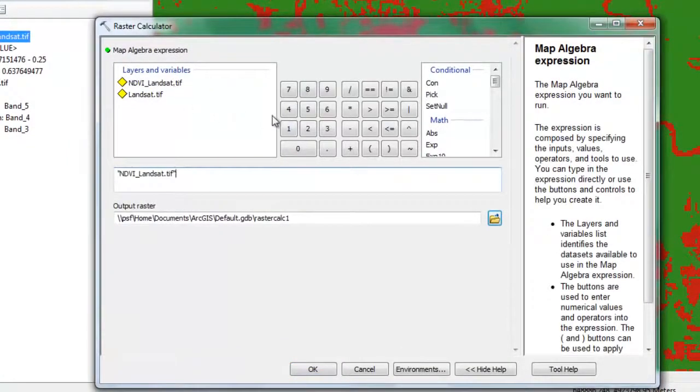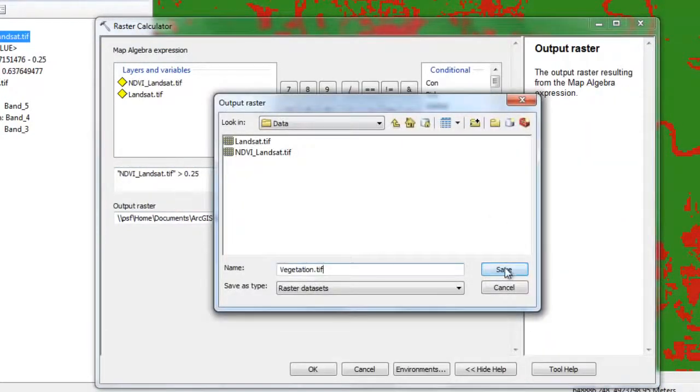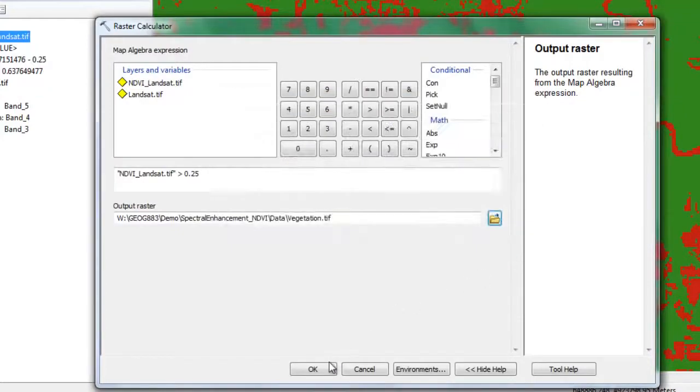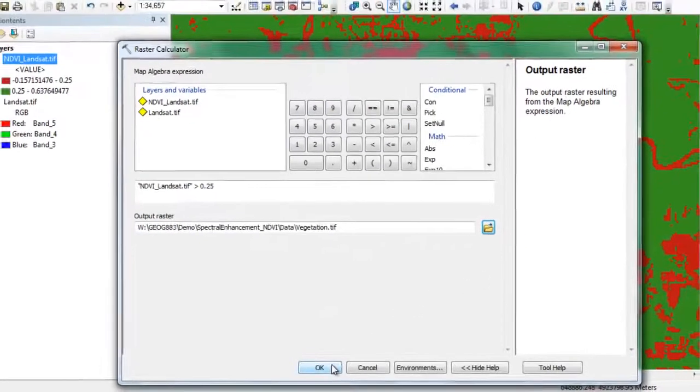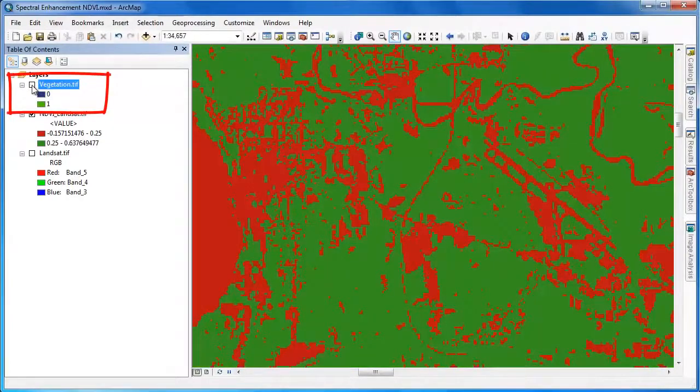Opening up the raster calculator, we're going to use our NDVI layer in the expression and simply say greater than 0.25, which we determined to be the threshold value. We're going to output this to a new raster layer in GeoTIFF format, so we're adding the .tif extension at the end. Clicking OK will execute the raster calculator operation.